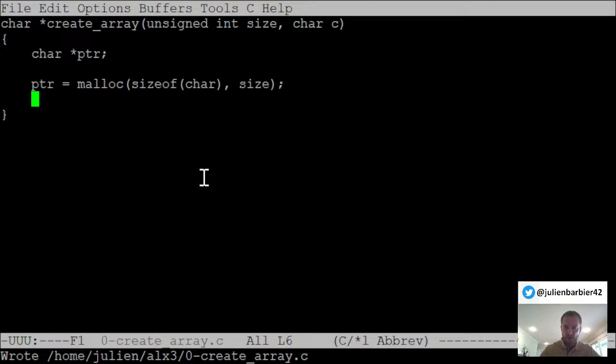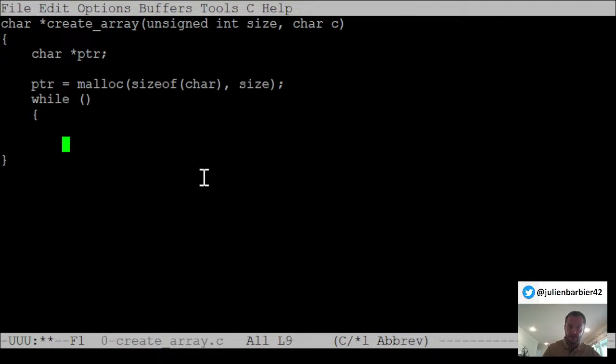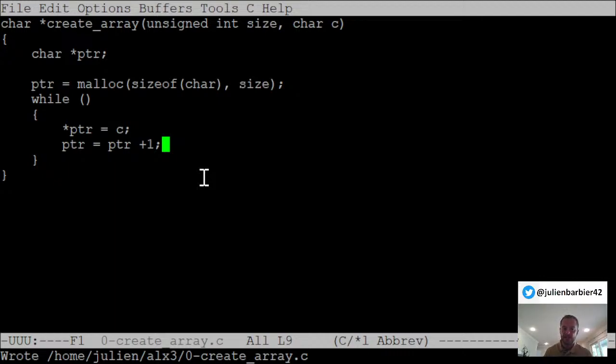So while something, we want to go through each character and set it to the char C. So *PTR equals C, and then PTR equals PTR plus one. So here what I'm doing is that I'm setting what's at the address PTR to C, which is the character that was passed to my function. Okay, so I'm initializing all of them one by one.